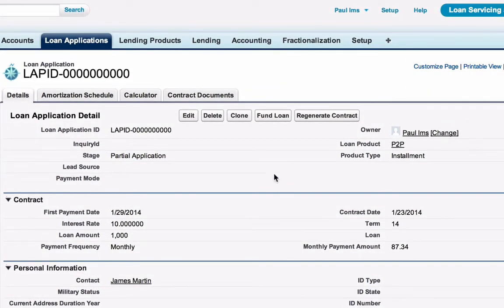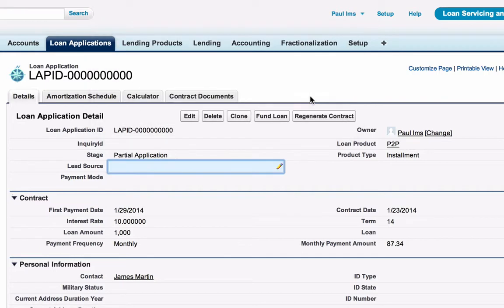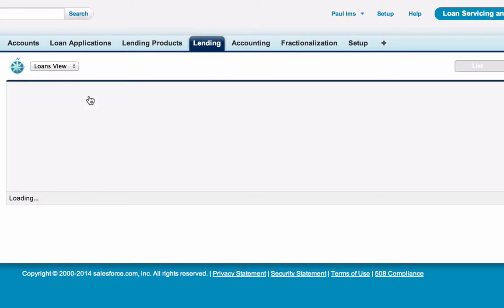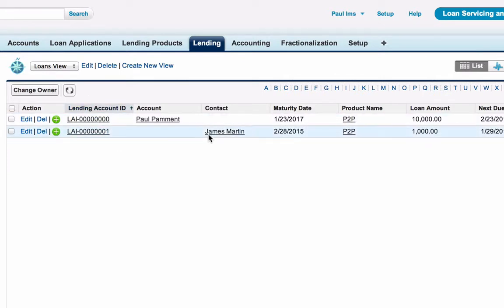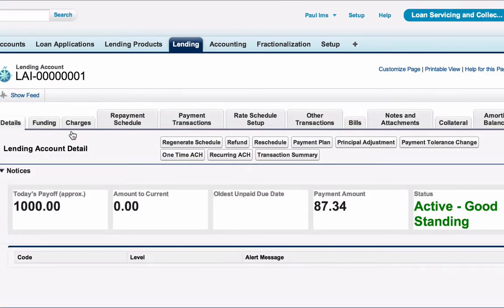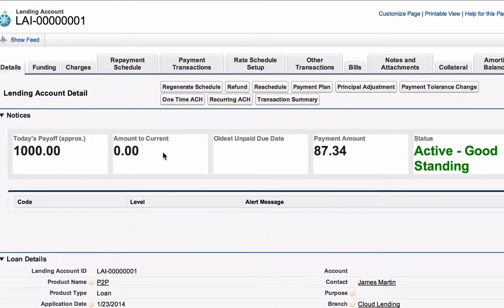For this example, we can fund the loan by clicking here. And we can now see that the loan was successfully created. And if we go to our lending tab, and we'll view the loans, we see that here's our James Martin loan, and we'll click on it. And now we have this loan for $1,000. The amount to current is zero because we've only just created the loan.